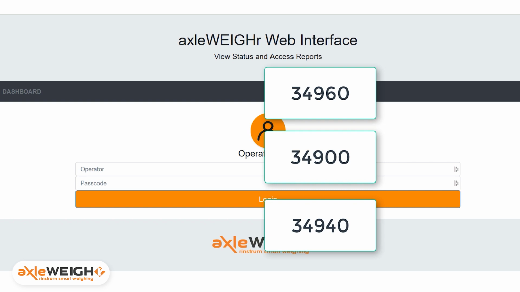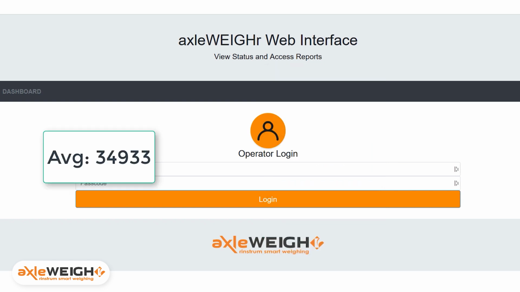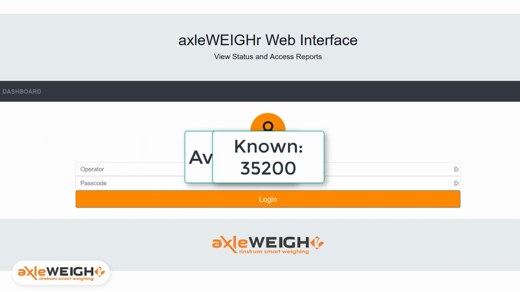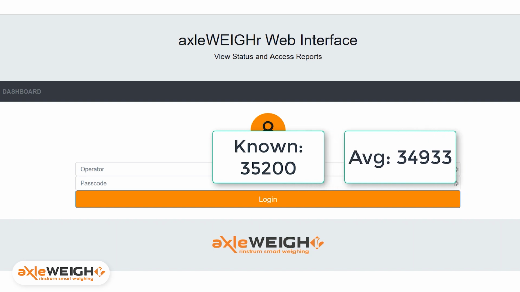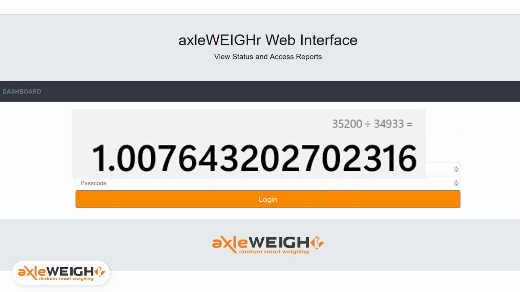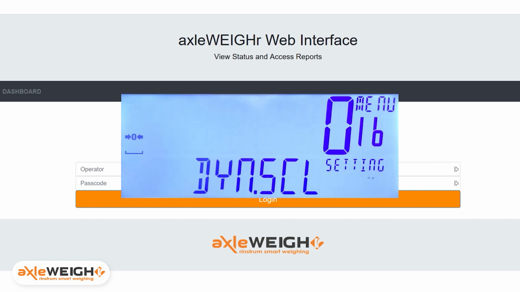So we'll add those 3 together and we'll divide by 3. And that helps us to come up with an average of 34,933. Because our known weight is higher than our average weight, we divide the known weight into the lower average weight. This will give us a value above 1. So we'll take our value, 1.007643, and we can enter that into the dynamic scale factor number shown earlier in this video.